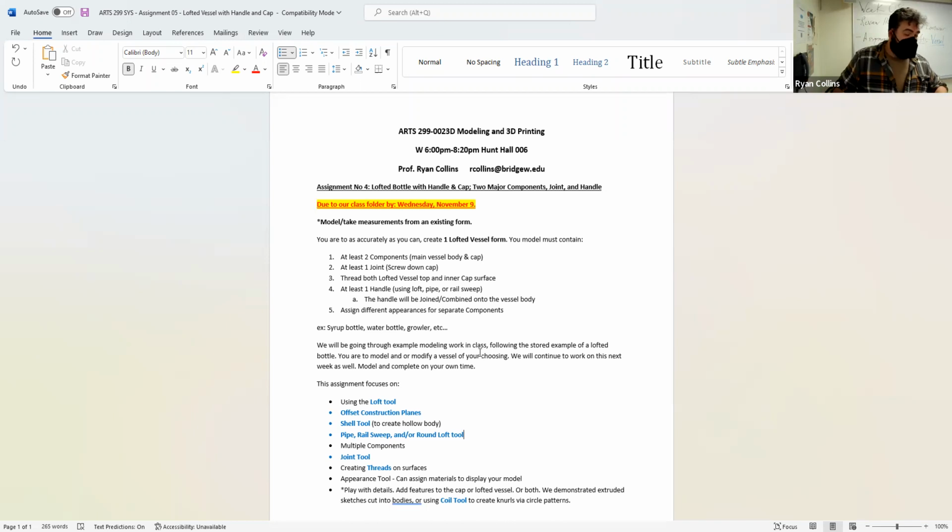Main tools, obviously the loft tool. Using offset construction planes, we're going to be using the shell tool, which we played a little bit around with in the container, hollowing out one of the sides. We're going to do the same with the bottle. It's an automatic way of just hollowing out a form. You can use whichever of these you choose, be it the pipe, rail sweep, or loft tool to create a handle for it. Joint, obviously, and creating threads. So let's go about actually working with this. Switch back over to Fusion.